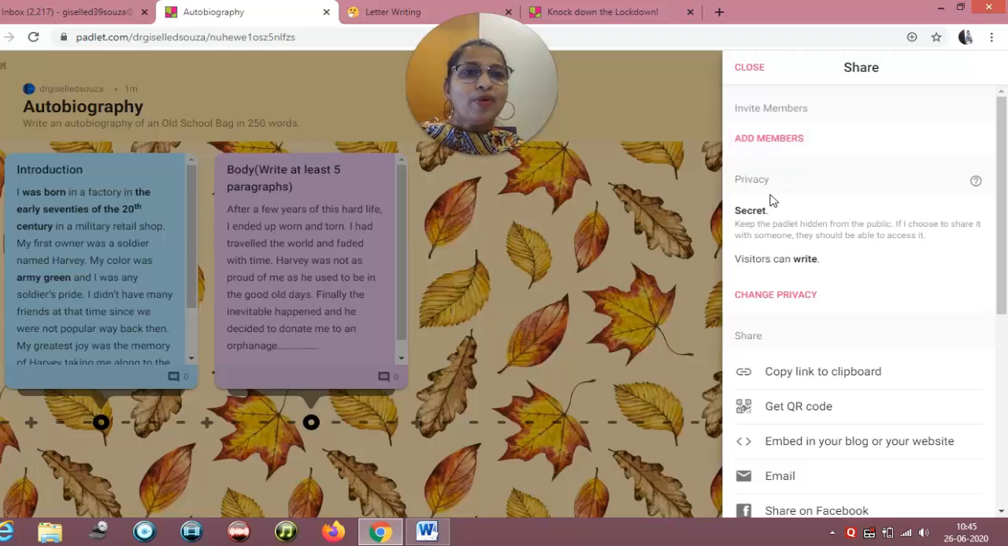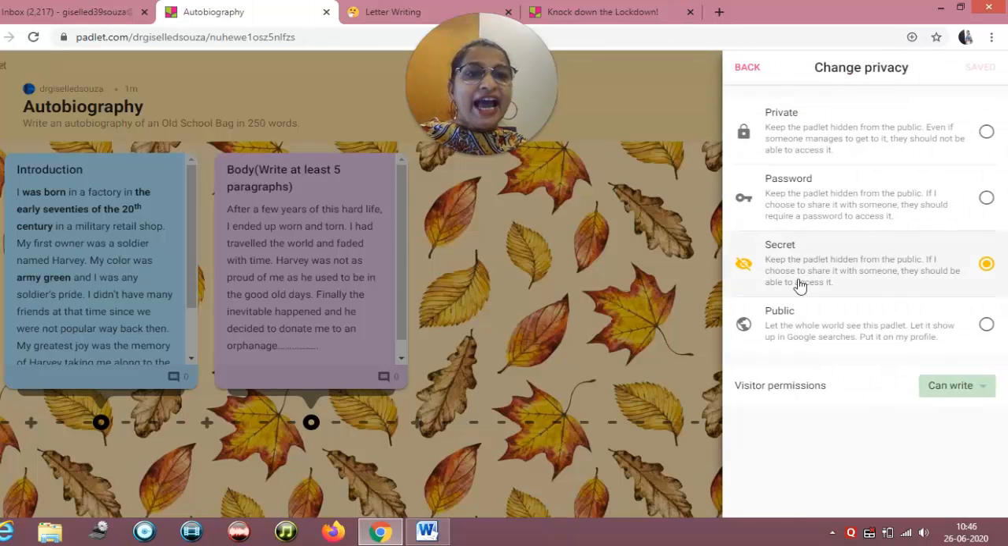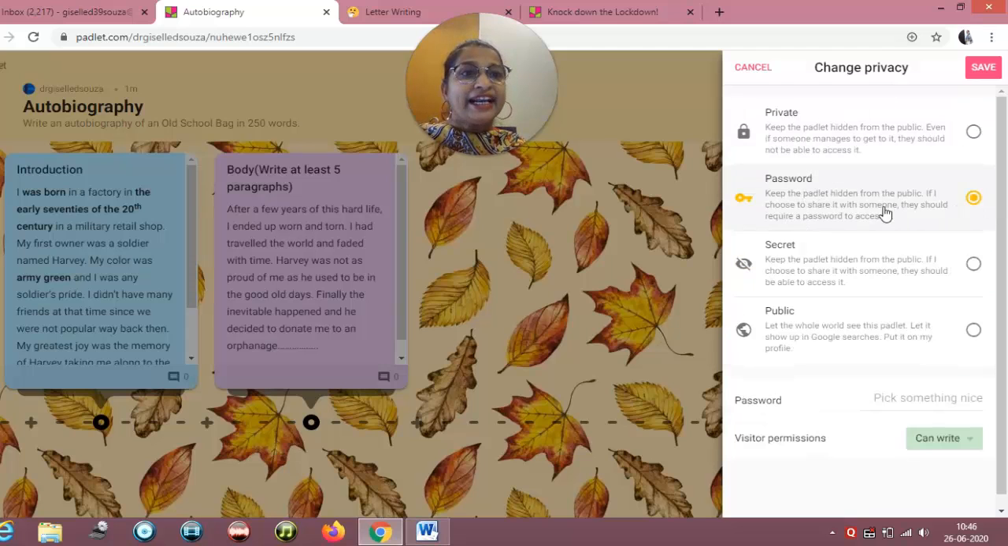But here now I'm going to go to privacy, and I want to change privacy because right now it says keep the Padlet hidden from the public. But if I hide it from the public, how will a child write on my Padlet or even view my Padlet? So I say change privacy, and I can give the child the link, so I click this option and I say only people who have a password to access it can see my Padlet.